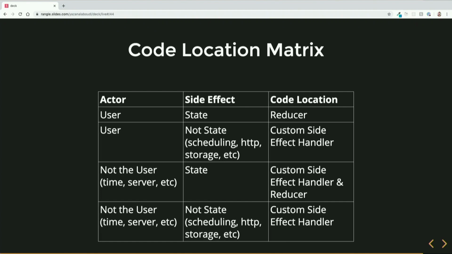And it's more interesting if you look at it as, what if the actor is not the user? Not the user meaning when you get a response back from the server, the server is the actor, and the state is being updated maybe with the response. So you still put that, guess what, in two places: in the custom handler, and in your reducer as well, and so forth.